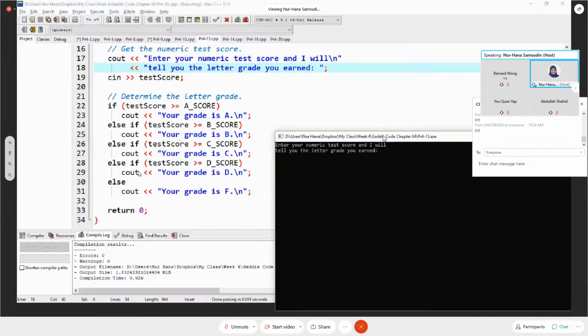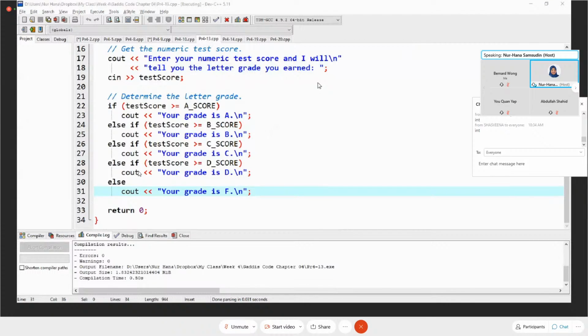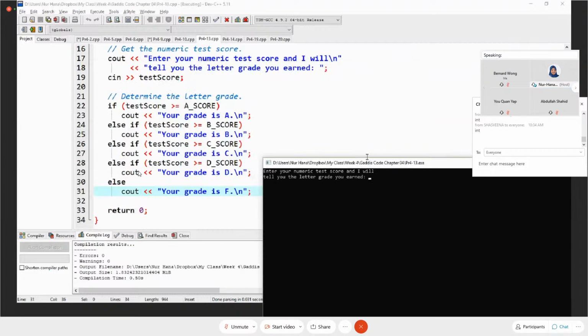Is the program running okay? Do you think it can produce the right output? This grade is not valid for USM; this is back during our school time. So is the program correct? Something is missing with this program. If you run that and you put 110, it still says your grade is A, isn't it?